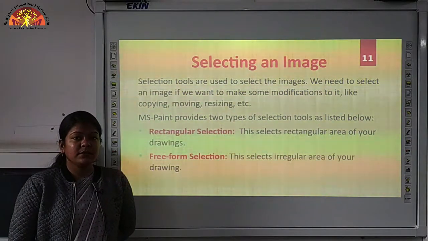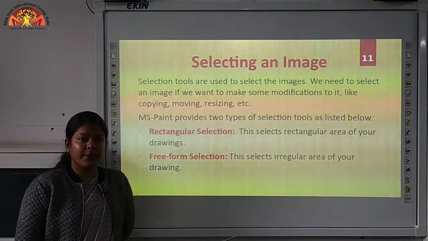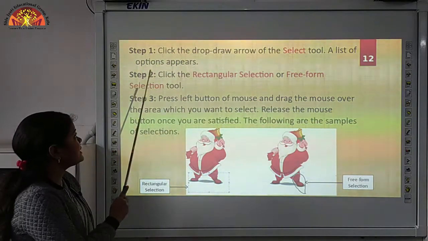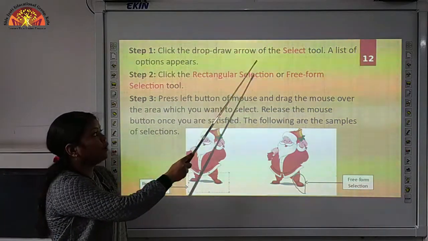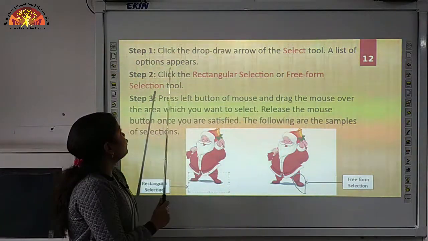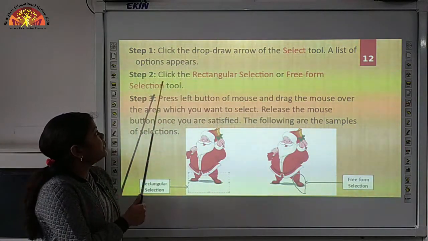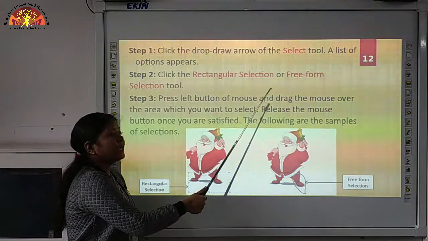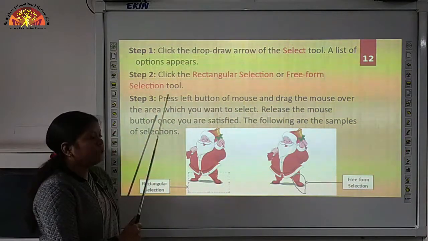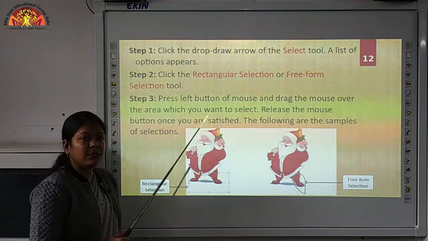Now we will see the steps to select an image in the Paint window. The steps are: first step, click the drop down arrow of the select tool. A list of options appears on your Paint window. Now in step 2, click the rectangular selection, or you can click on the free form selection tool. So you have to click on any option.